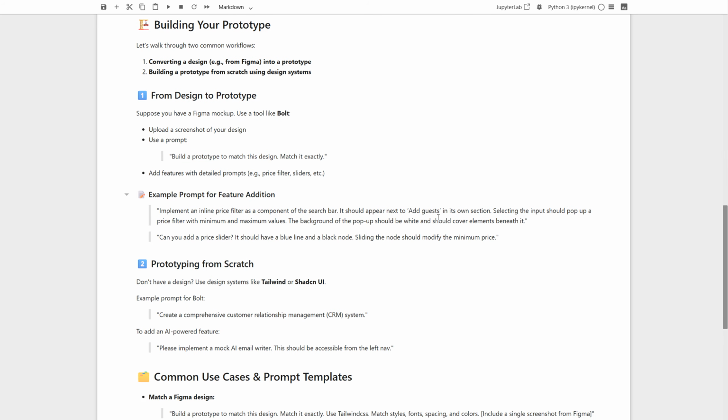You could say, implement an inline price filter as a component of the search bar. It should appear next to add guests in its own section. When you select the input, a price filter pops up with minimum and maximum values. The background should be white and cover elements beneath it.